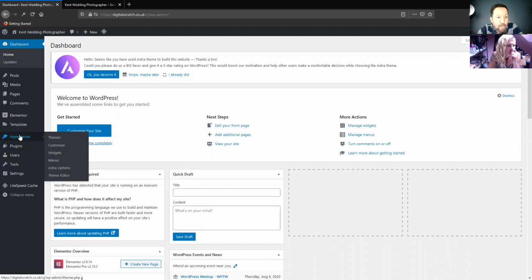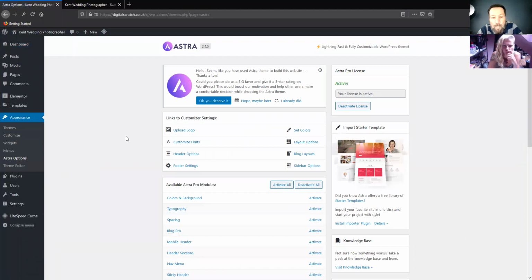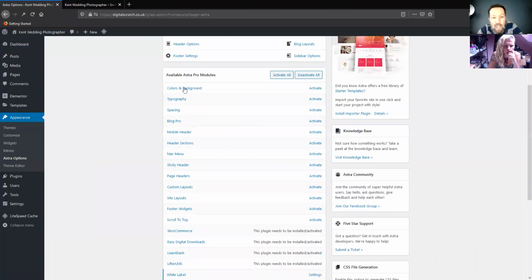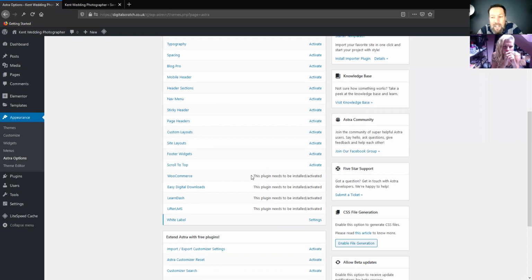So if we look under appearance, there's a new option here, Astra options. If we click on that, now you've got a load more menu items in here. So you've got colors and background, typography, spacing, mobile header. This is all stuff to give you more granular control over what you can do, basically.